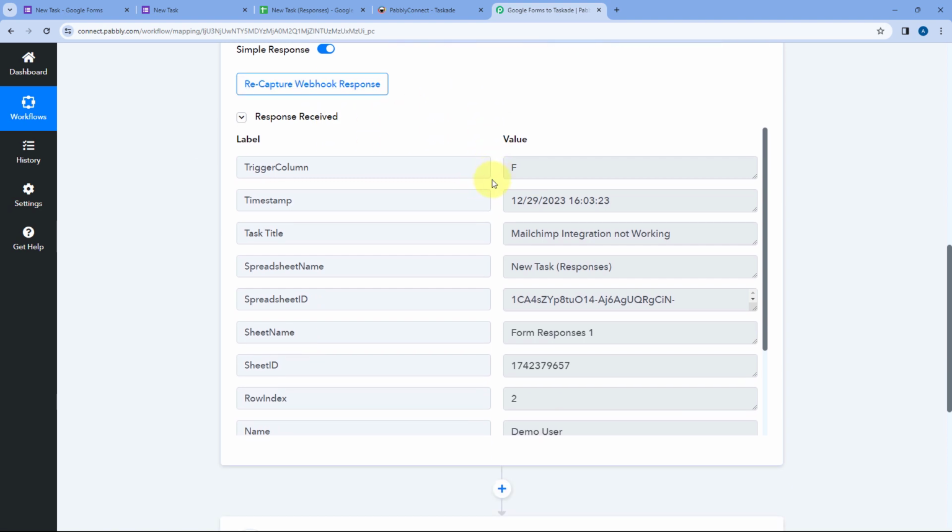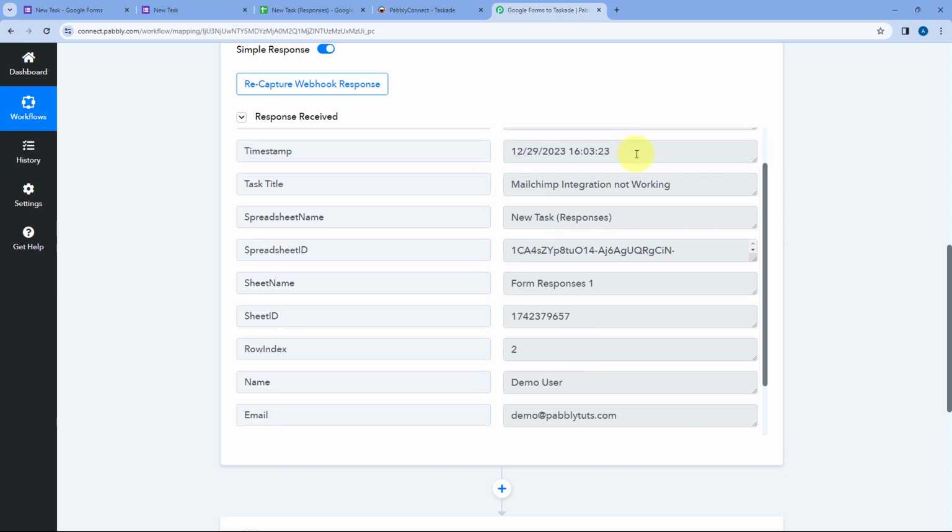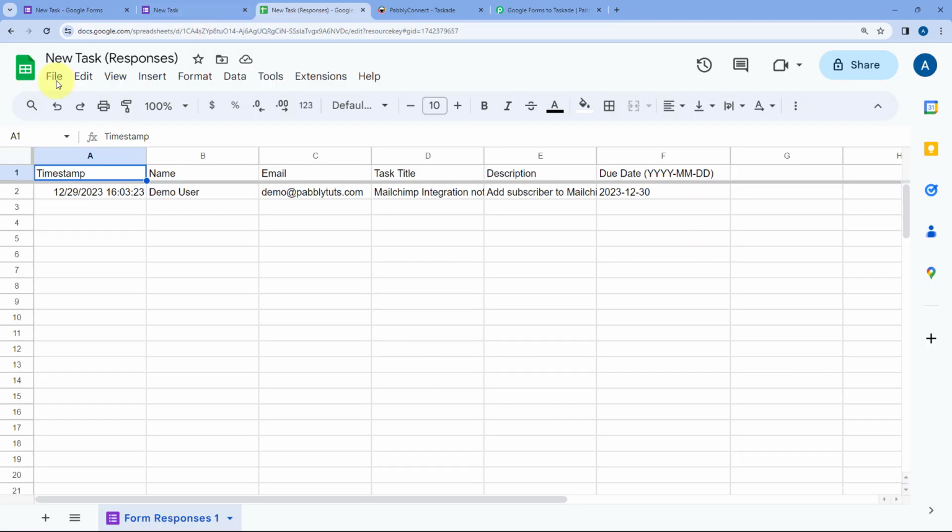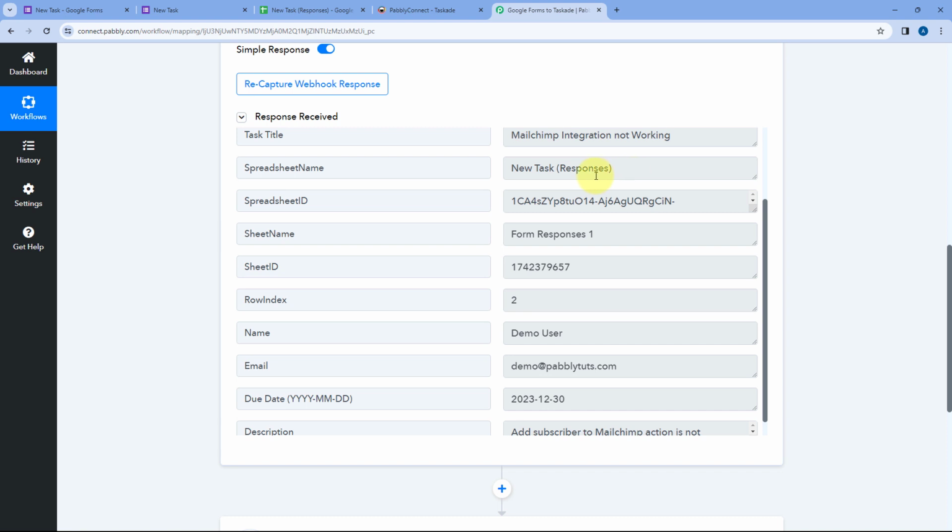And in this response, you can see all the details. You can see the trigger column which we have selected. You can see the timestamp that at what date and time we have received this form submission. So in the Google Sheet, you can see the same timestamp as well. You can see the name of the spreadsheet.